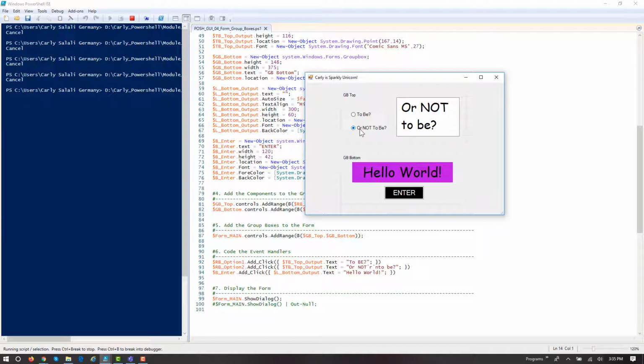That's how you get radio buttons to allow only one radio button to be selected. So whenever you select one, it deselects all of the other ones. Just make sure you put them in the same group box. That's all you have to do.